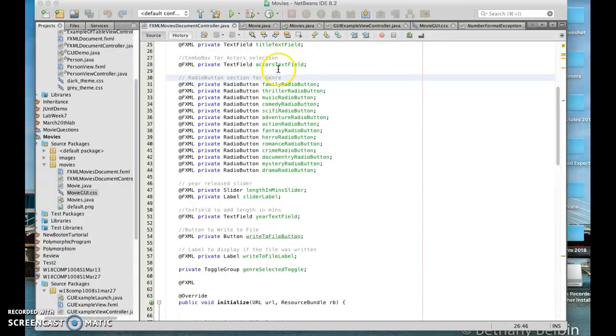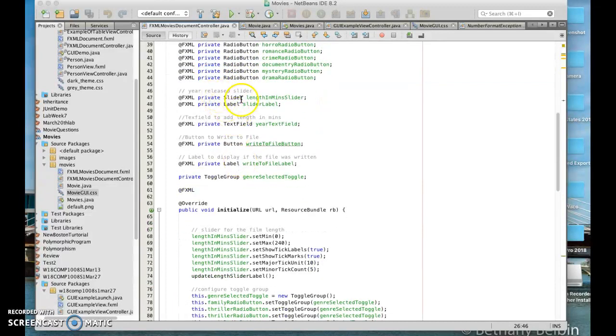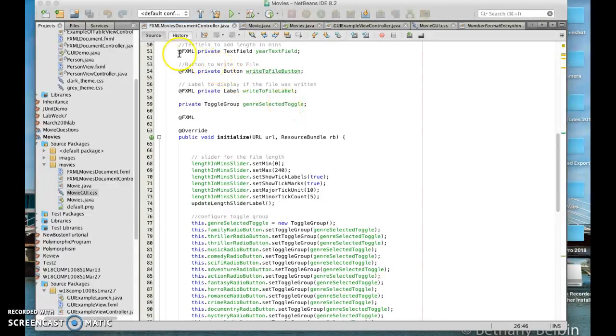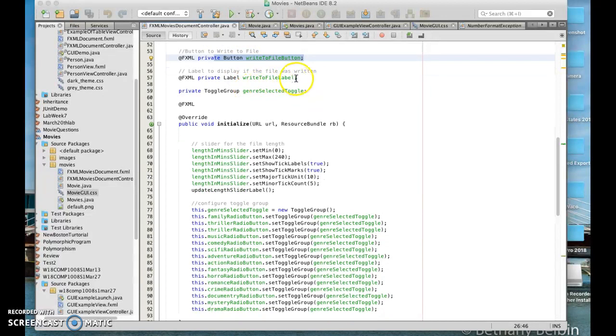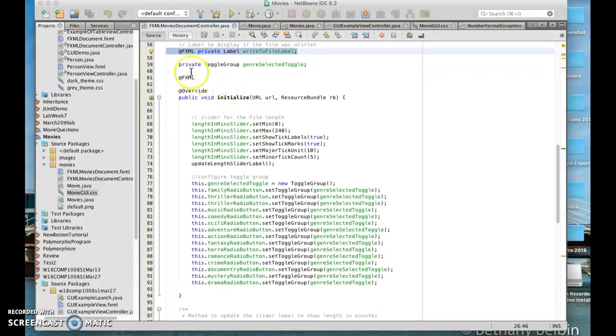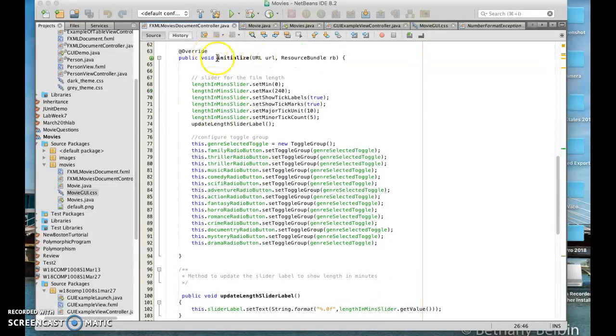And then we do the same for actors, and then we set up our radio buttons for our genres, our slider and our slider label, the one that keeps getting updated as we slide across for the minutes. And then we have the text field for the year. We have one for our button, one for the label for the button if it's pressed, and then we have our toggle group, which is also for our radio buttons.